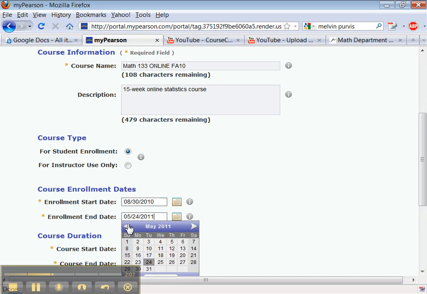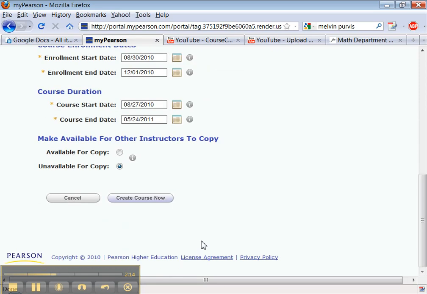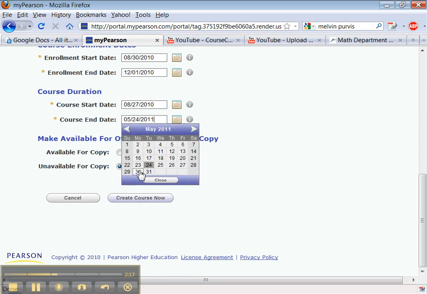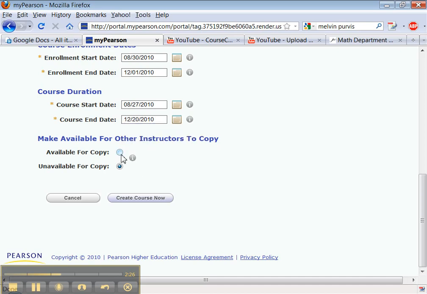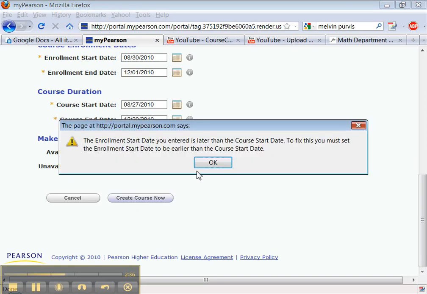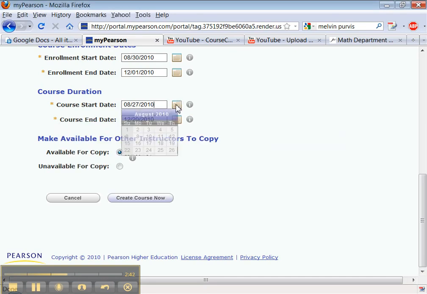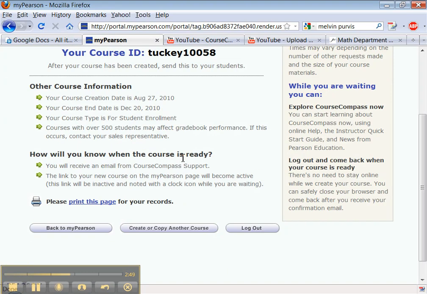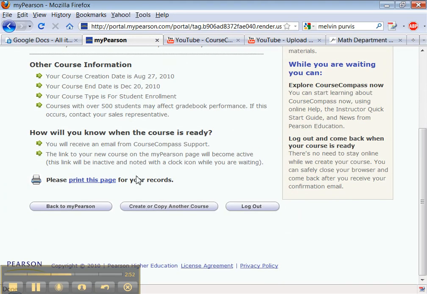Enrollment end date, I don't really care about this that much. I just don't want it to be past when the course ends. So I'm just going to pick December 1st because the course actually ends December 23rd or something like that. So let me go back, use the arrows back, and the course ends December 20th, I believe. Do I want it to be available for copy for other instructors? Sure, why not? I don't care. That's up to you. And if you say no, then other instructors can't copy your courses. Oops, the enrollment start date I entered is later than, oops. Okay. Course start, oops, that should be the same day. My fault. That's all right. And there, it made this new course ID for me. Isn't that great? Okay, isn't that wonderful?